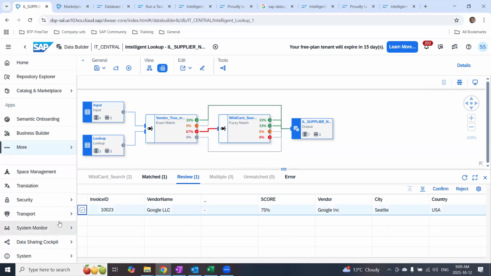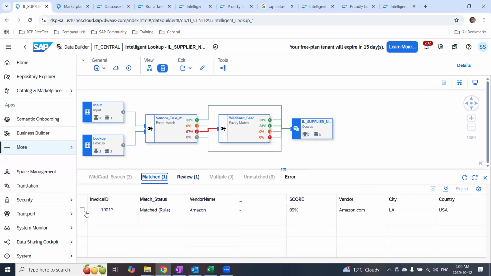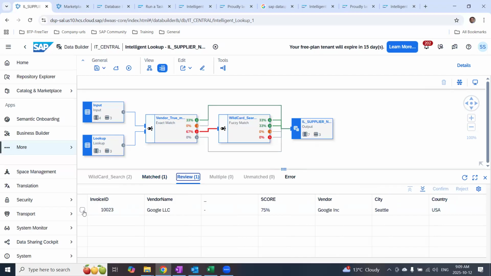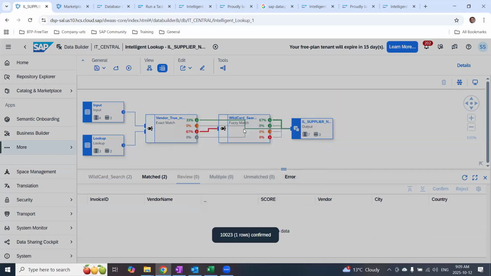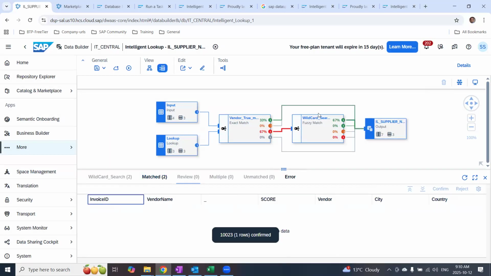So I can go and either confirm or reject. Review has two options. Unmatched has one option: you hard code it to matched. Matched has one option. So you can go and say, okay, the system did it wrong, I can reject it and then reprocess it. So in review, I would say I want to go ahead and confirm it. Or you process another rule for doing another type of iteration.